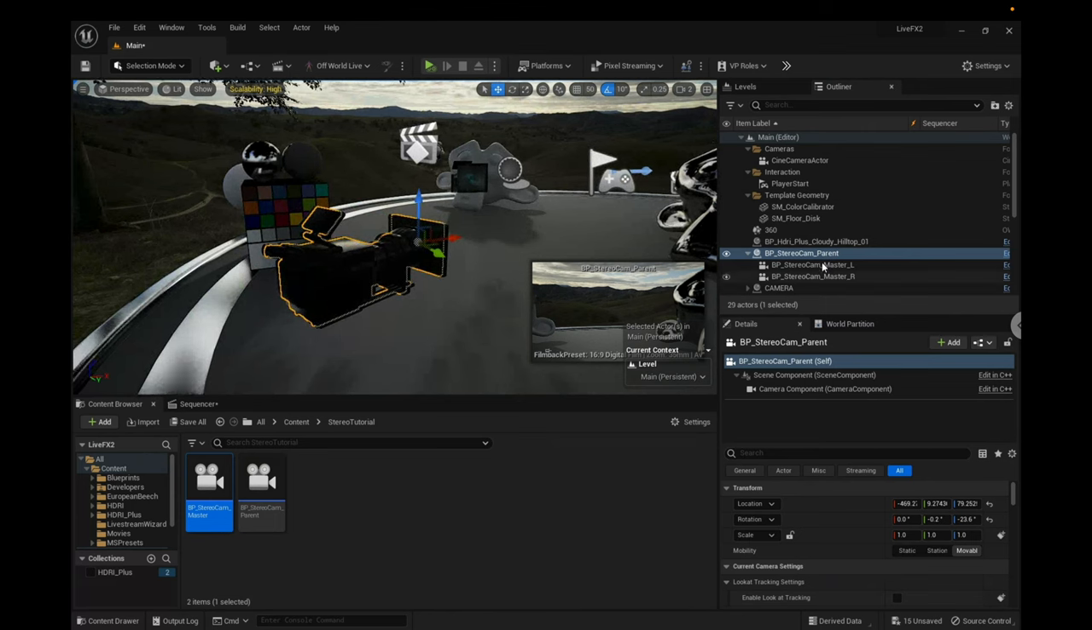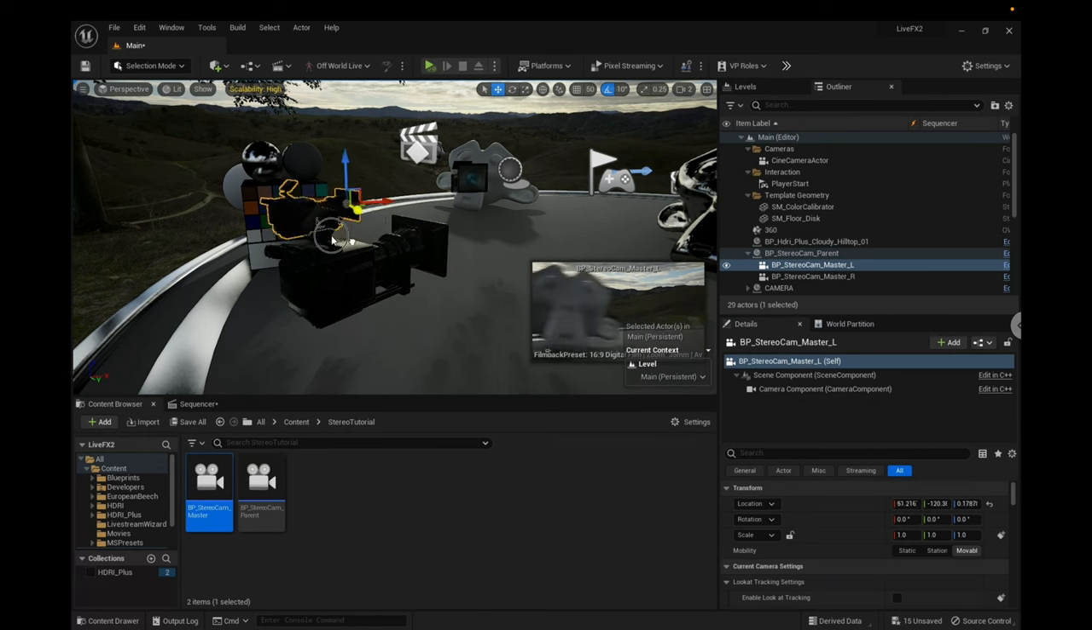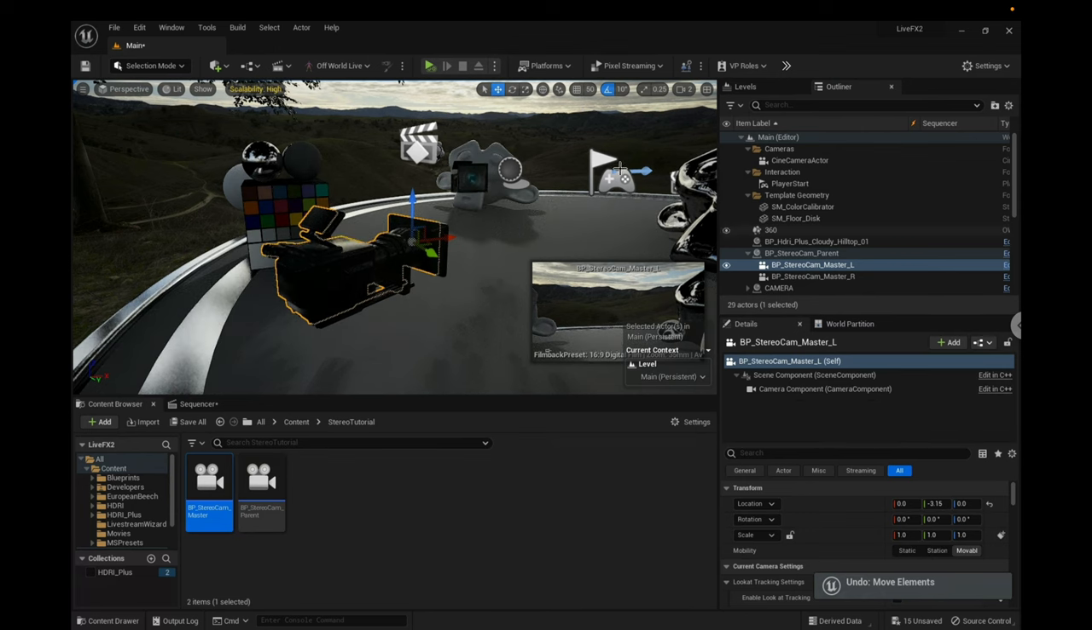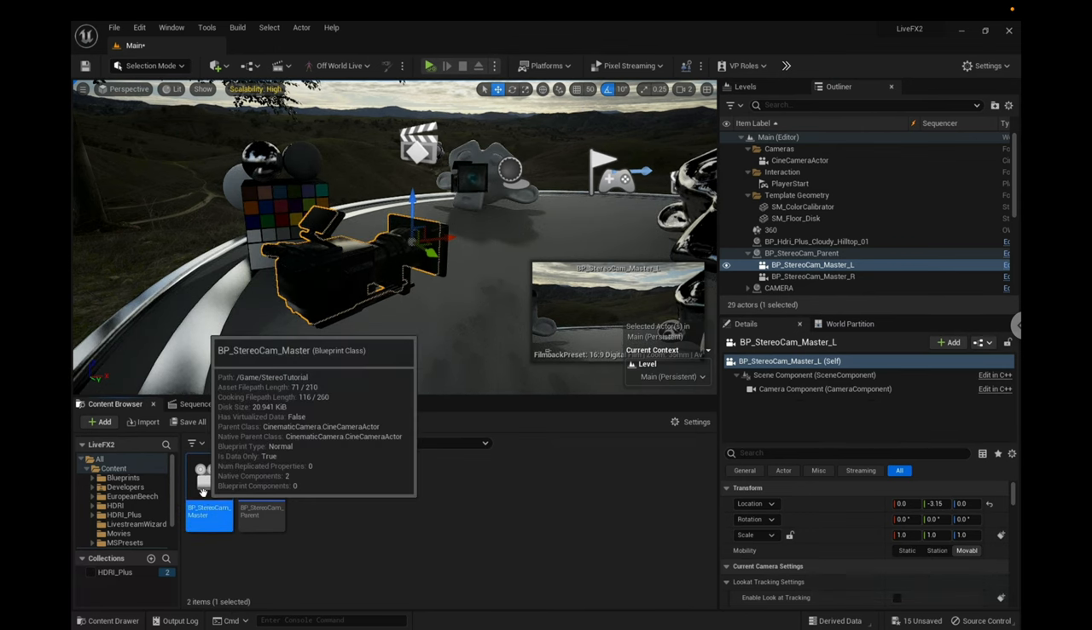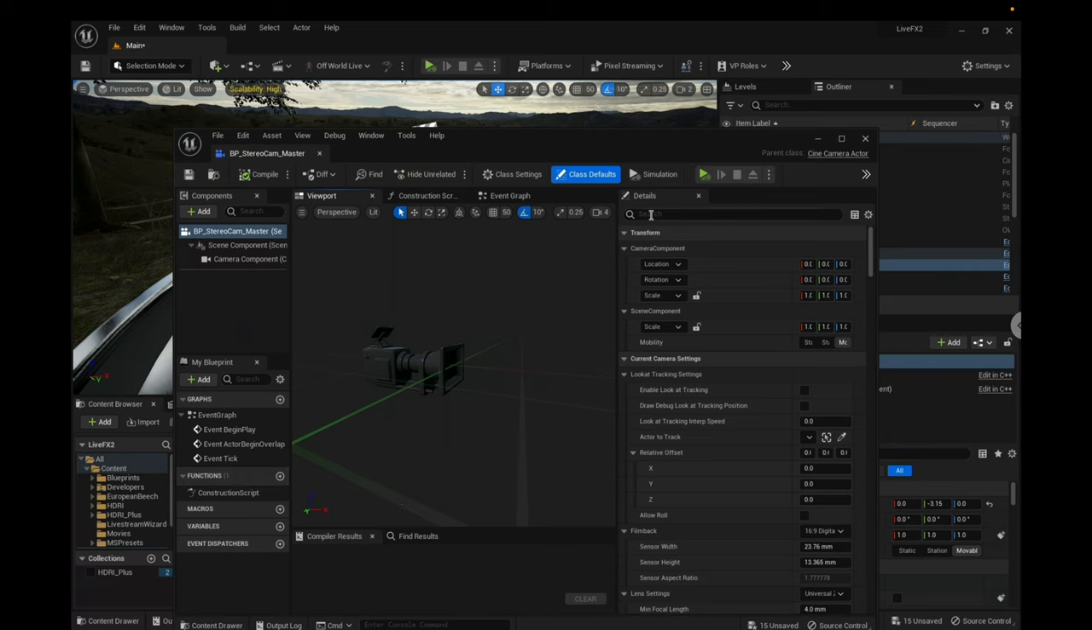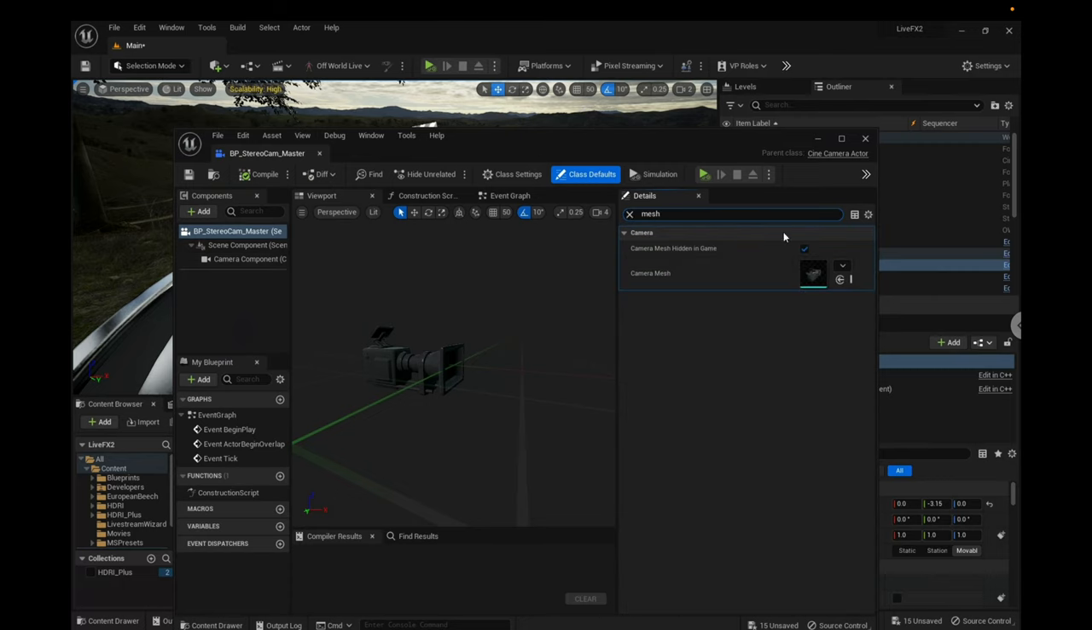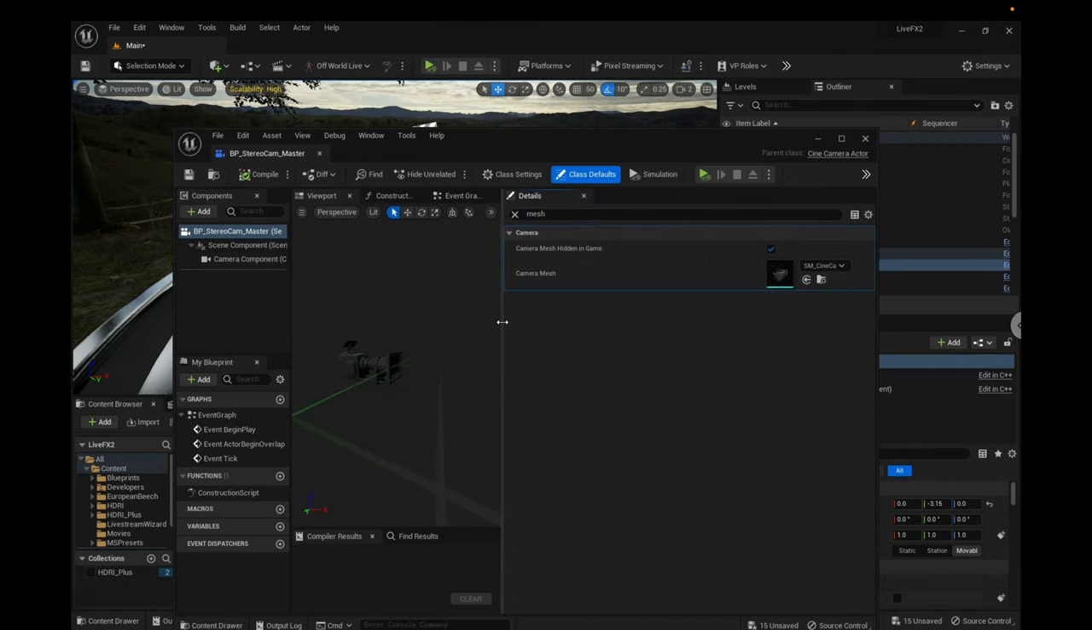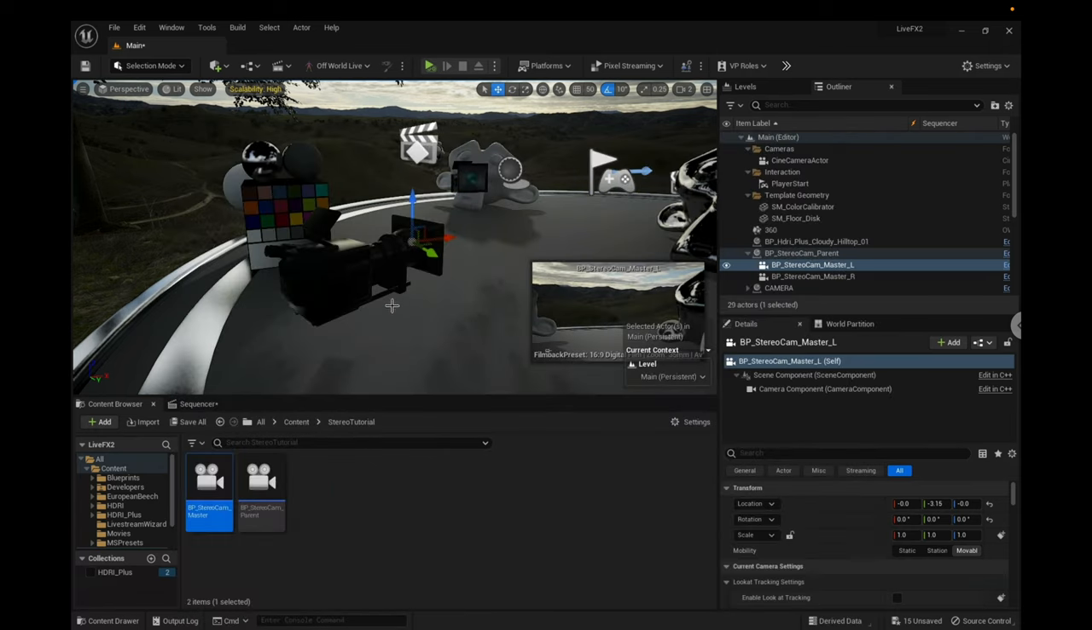And what you don't want to do is accidentally select and move one of these. So if I was in the viewport and I selected one, it's grabbed the left eye. And now if I move this by accident, you can see our offset is not right. So I can Control Z to get out of that. So what I want to do here is go to the master blueprint, open this up, and search for mesh. And so this camera mesh right here, you can just click this and press clear, compile and save. And now we just have the one camera. So now we can only accidentally select the parent camera.